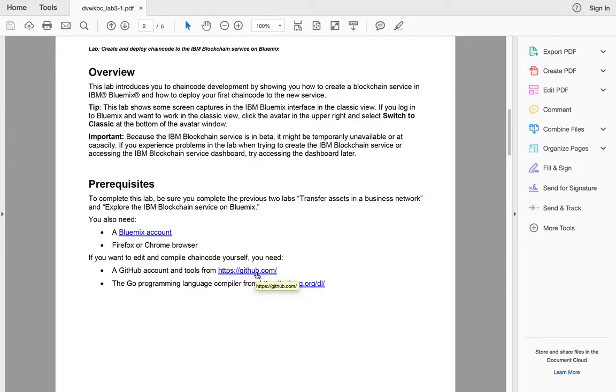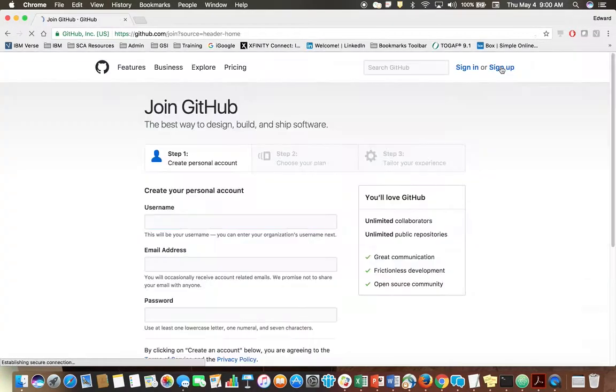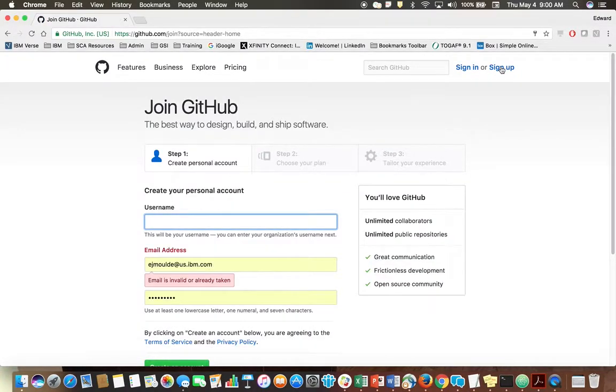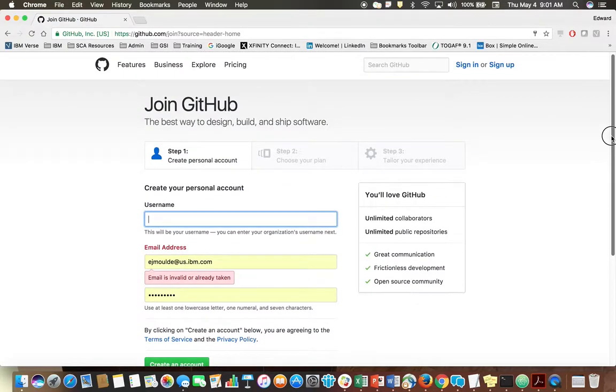So let's go there. This is github.com. What you're going to want to do is sign up. Click on sign up, pick a username, provide your email address and password, and create an account. It's really that simple, and then that will set you up to have a repository, find code, fork it, all the things that you will need to do. GitHub, if you haven't used it, is very useful. So that is the second prerequisite for the lab.